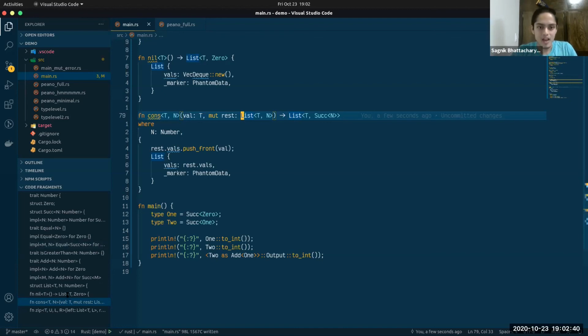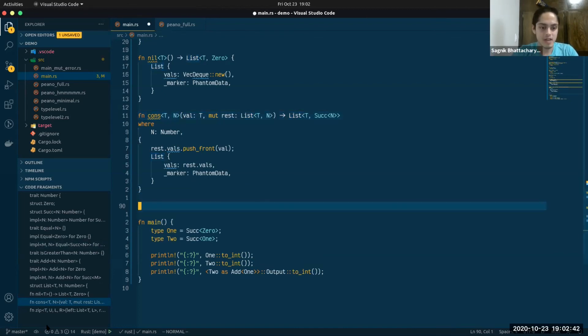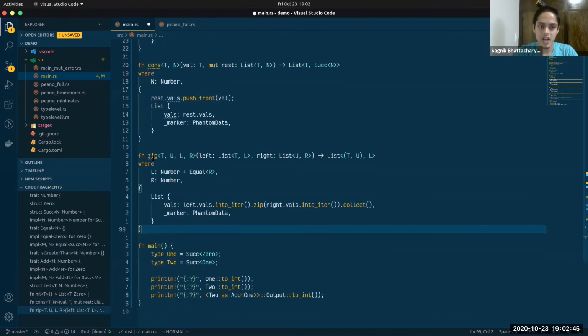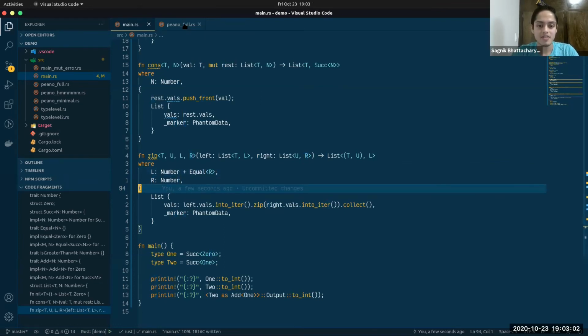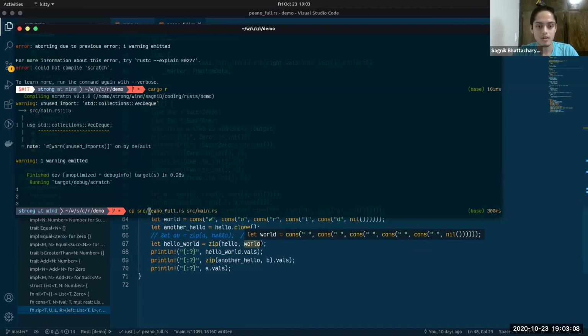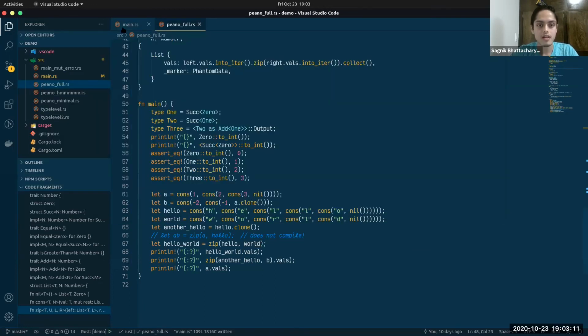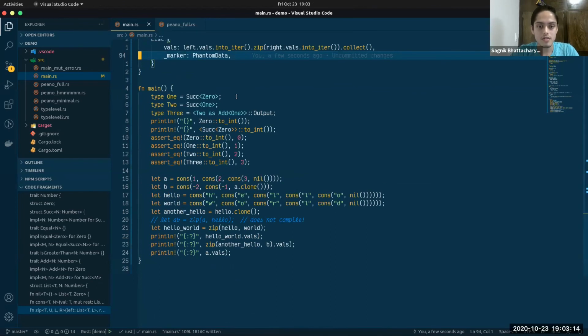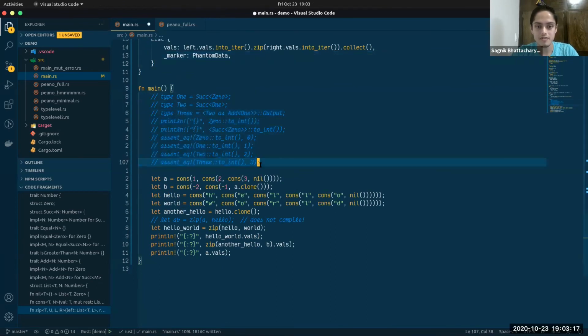Okay. And so I can, for example, write a function zip, which is again generic in the types of the lists and the lengths of the lists. And this is implemented only when the length of the left list is equal to the length of the right list. Okay. And that is pretty cool, right? I have the entire thing implemented over here, so I'm just going to copy that over here like that. Cool. So this is basically a bunch of examples of type level numbers, and this is how I create lists.